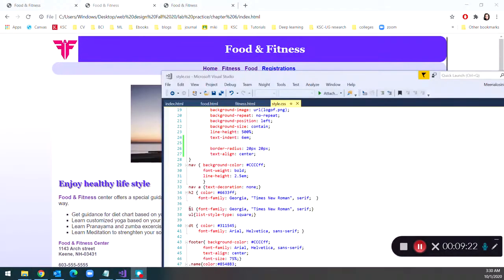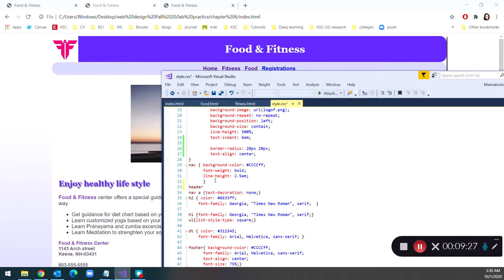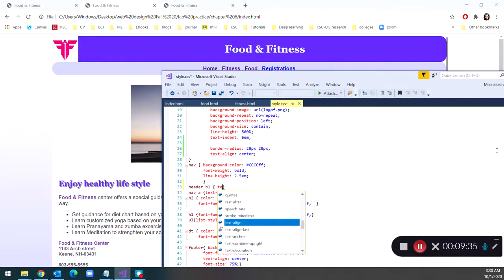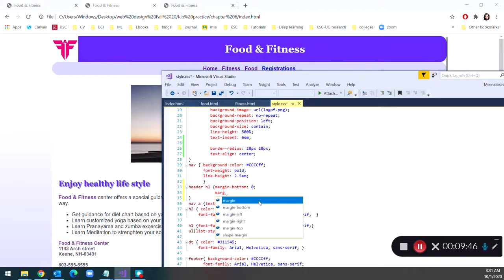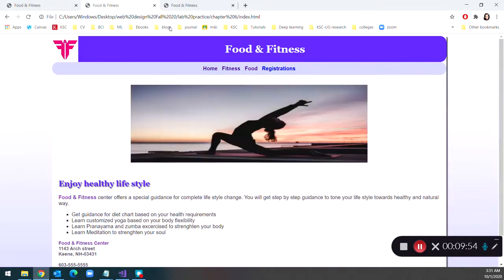So in H1 we need to add a few more modifications. Let's add a new descendant selector, that is the H1 which is inside the header, and it is going to have margin top 0 and then margin bottom 0. Save this and refresh the page and see, not much difference.